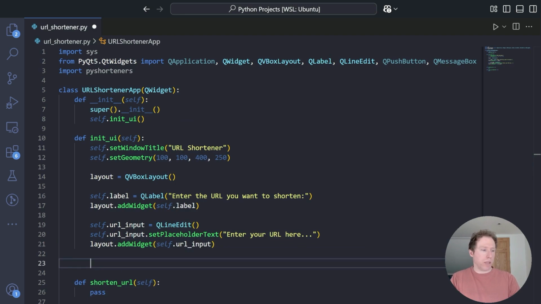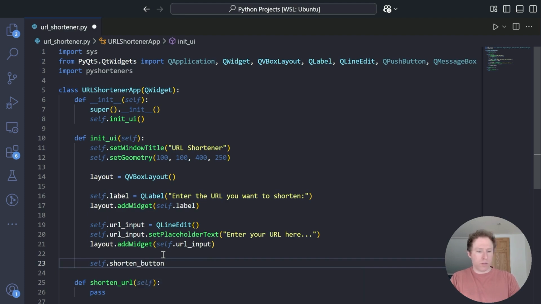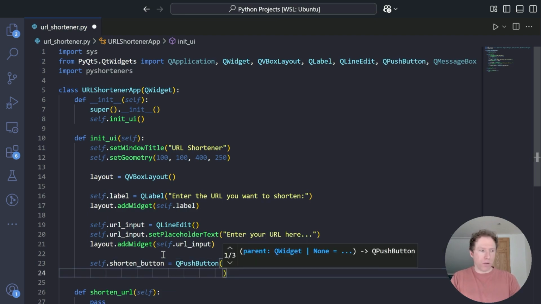Now we need a button which they click on to shorten the URL. So let's call this the shorten button. So it's going to be a QPushButton. Set the text to be Shorten URL. Great.